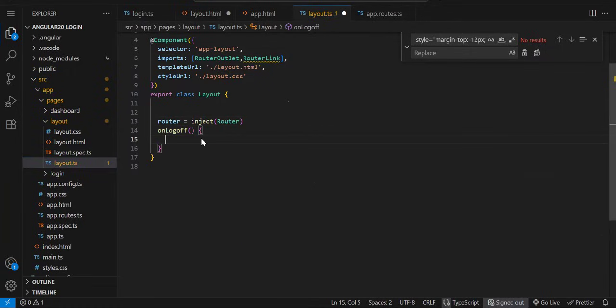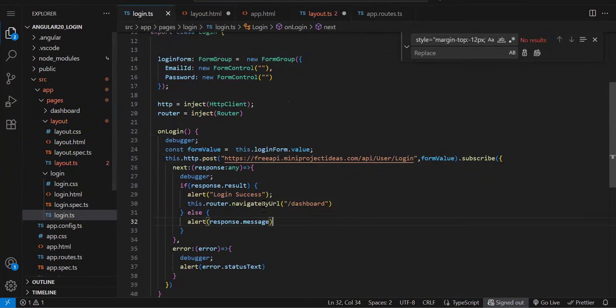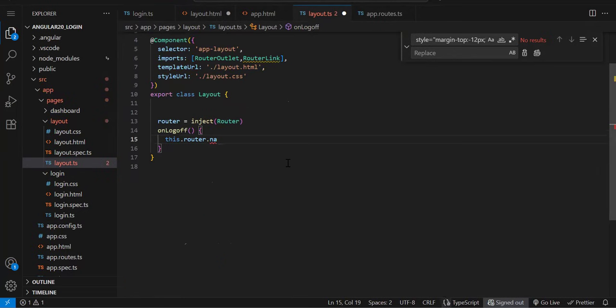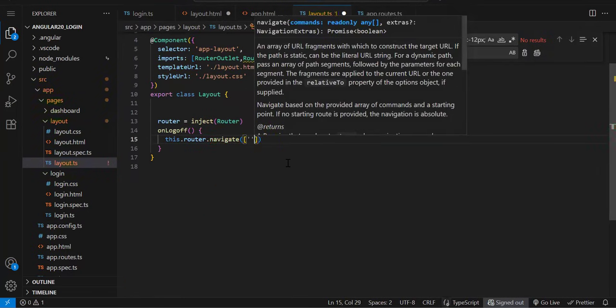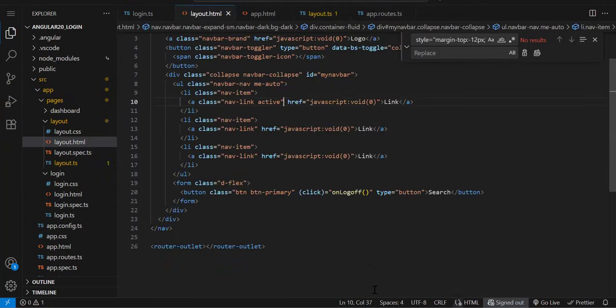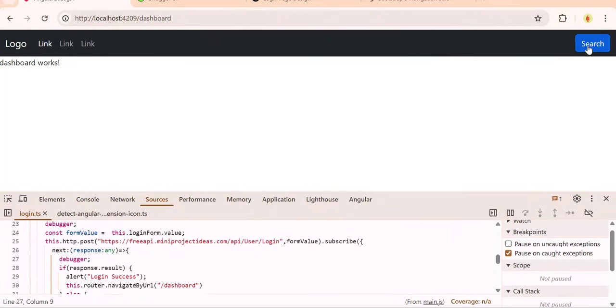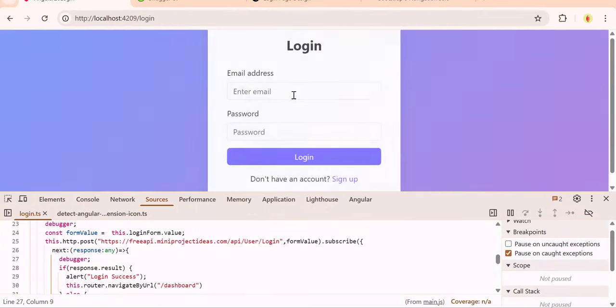Then again, we need to navigate him back to the login page. So this.router, previously on login we used navigateByUrl. Just like that, we can make use of the navigate method also, but the navigate method expects an array. Where do you have to navigate? Login. Let's save and check. Okay, now the title we didn't change; it should be log off. Let's save. Now if I click on log off, see, we are back to the login page, right?